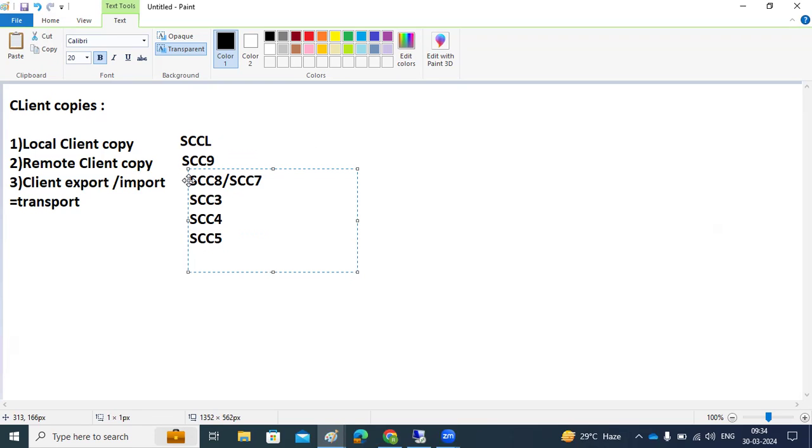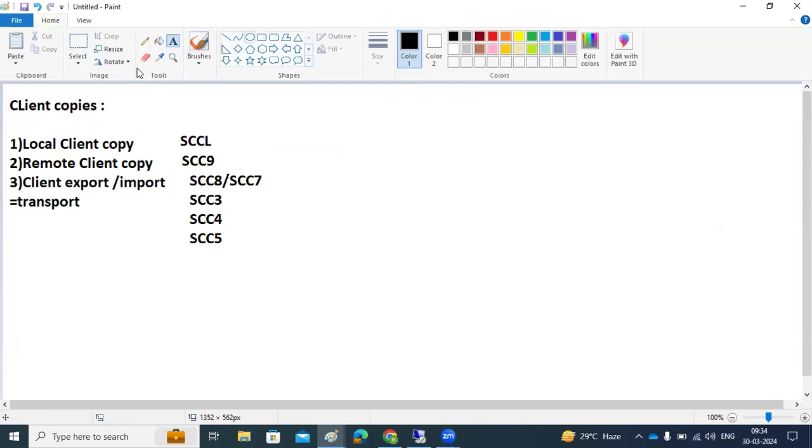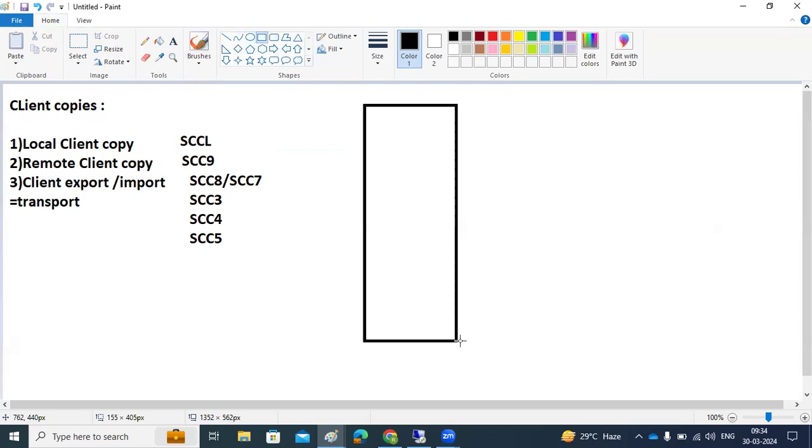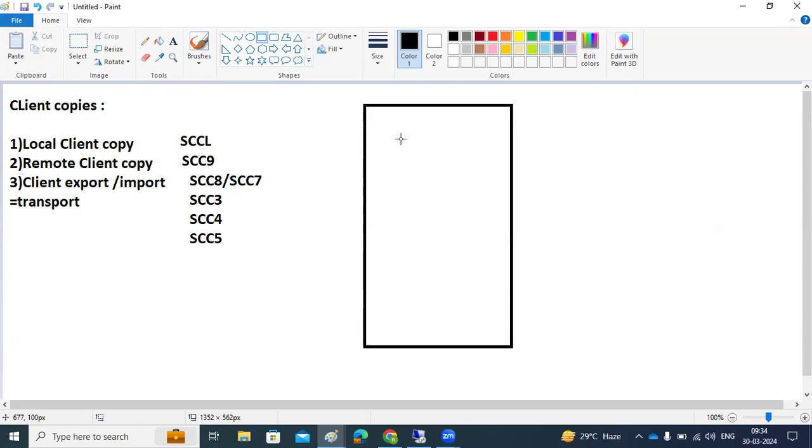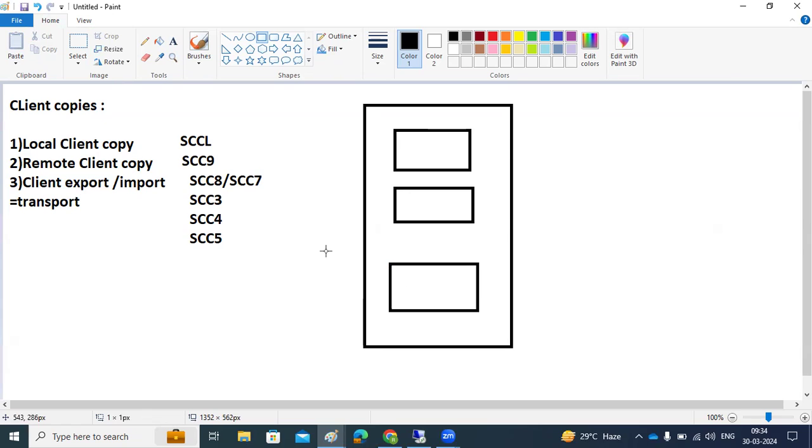So these are the transaction codes we have to use for client administration here. Let me go a little more into the local client copy. Within a SAP system, you have the 000 client, the 001 client, and one more new client called 100. You want to copy the data from one client to another client within the system.